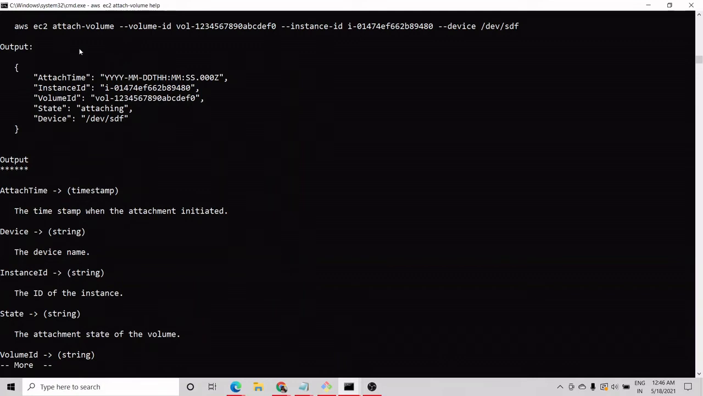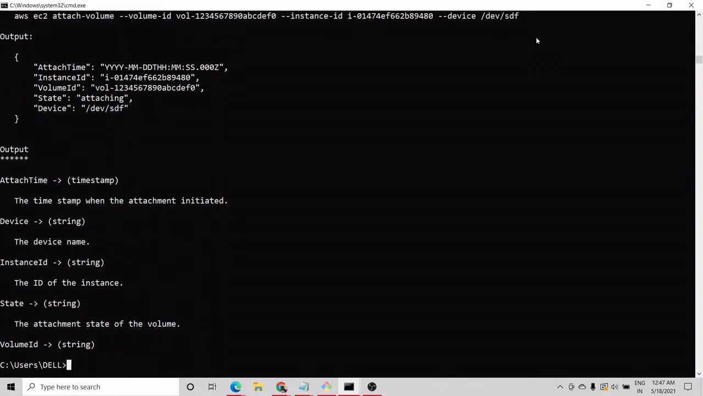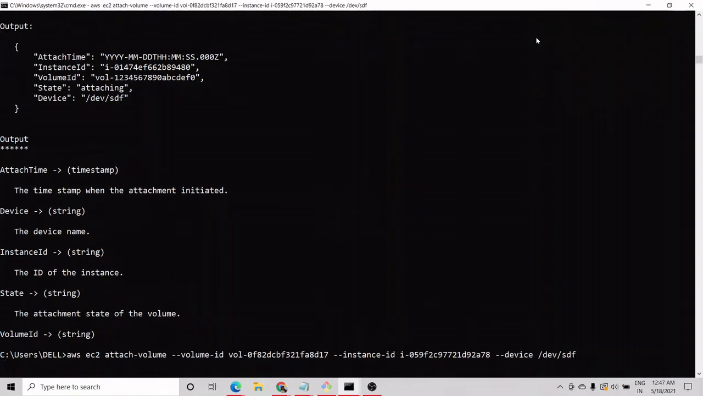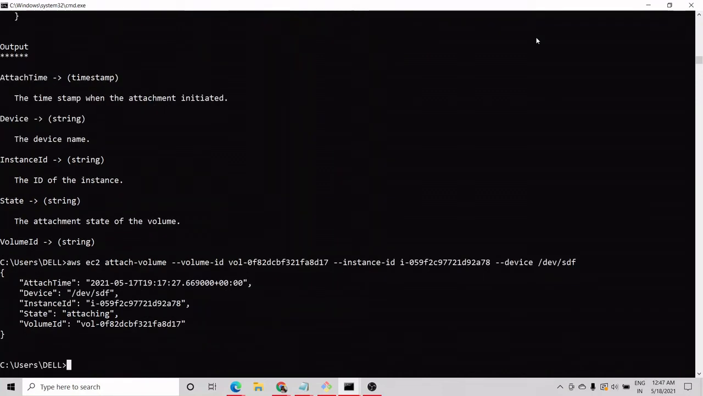Here they have also given an example: AWS EC2 attach-volume, volume ID, instance ID. All this we have done already. So the device name should be in this format, like /dev/sdf. In this format the device name should be there. So okay, we'll provide it in this format only now. So we'll change it to /dev/sdf. Okay, now let's check whether it succeeds or not. Yeah, it succeeded, and our volume got attached.